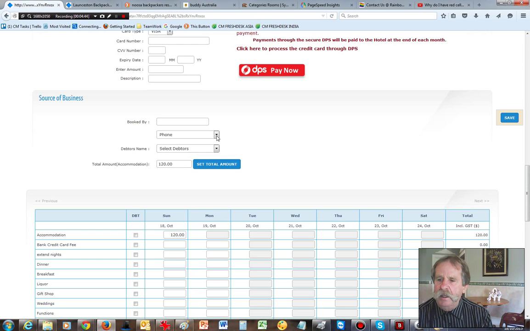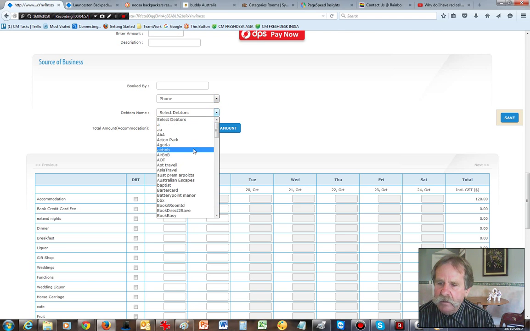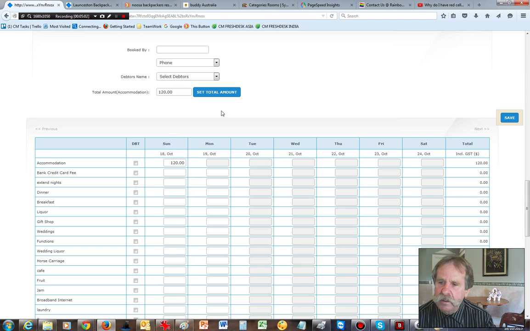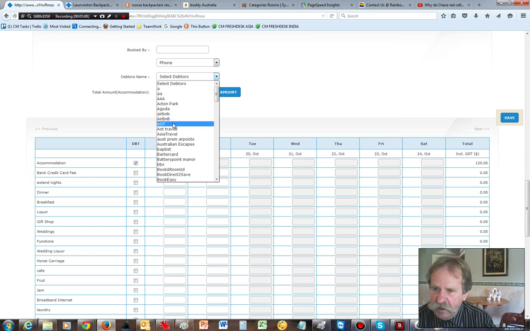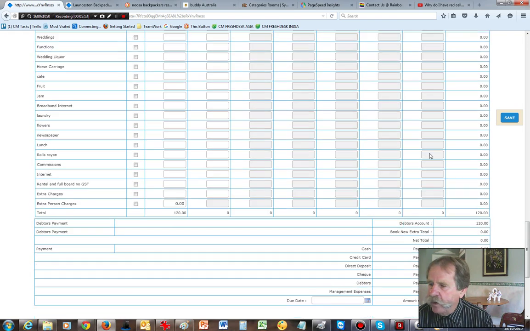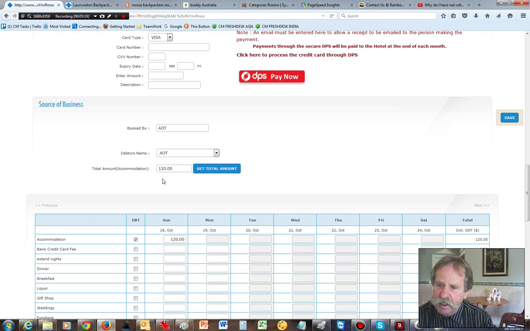Here you can add in, at the moment I have phone or walk-in or whatever. You can add to this. If you get a lot of regular people from local government or wherever, you can change that. Debtor: you might have a local travel agent who you use all the time. You can add that in here. By ticking this box here, by selecting a debtor, it then changes the amount on the bottom here to 0, because that means that the accounts are going to go to the debtor and not to the guest.